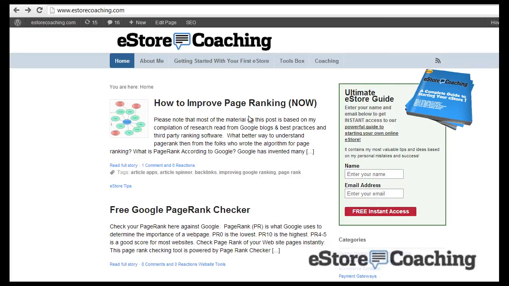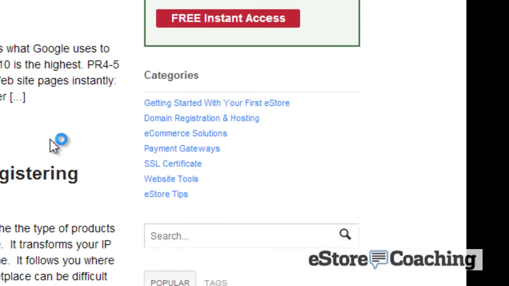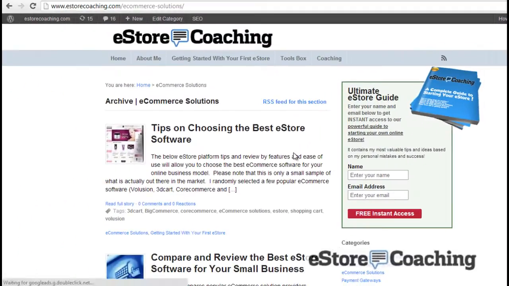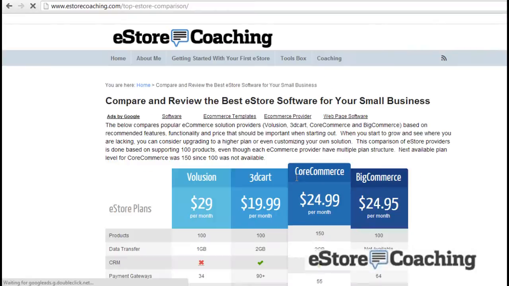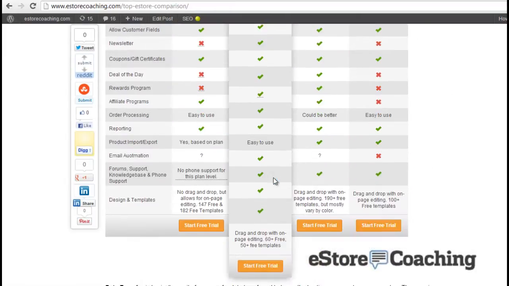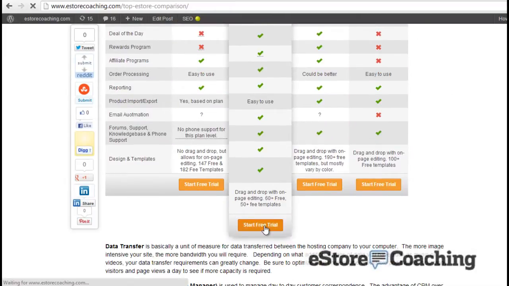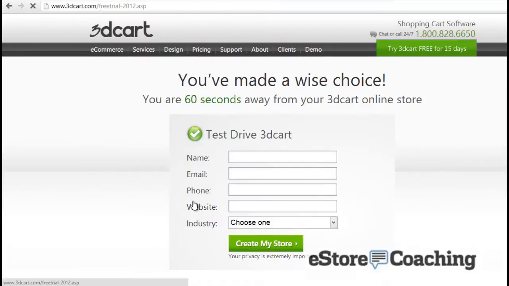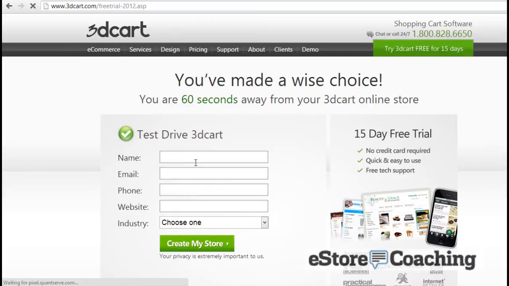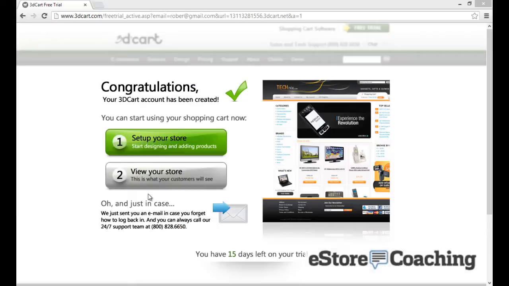So let's go over to categories and select e-commerce solutions. And now just scroll down, select compare and review the best eStore software link. And scroll down to 3dcart and select the start free trial and enter your free trial information. So after you create a trial account, you're ready to begin. Select setup your store.